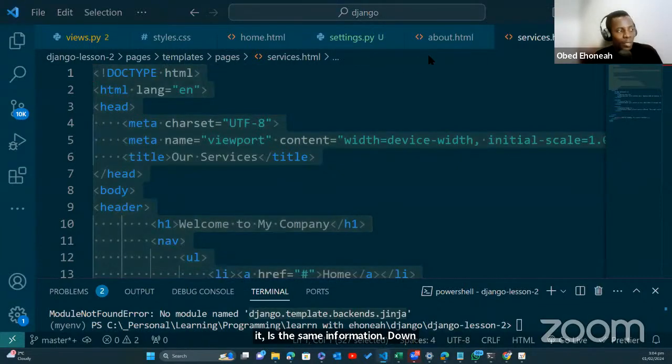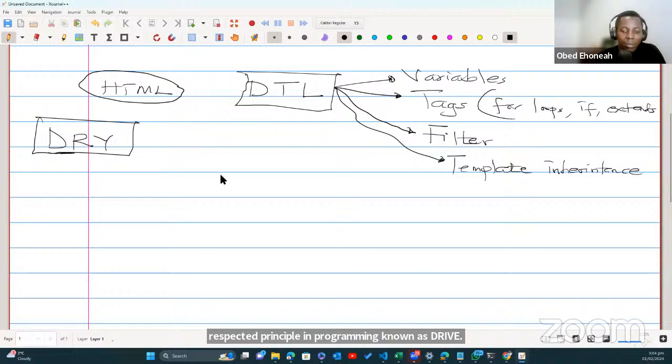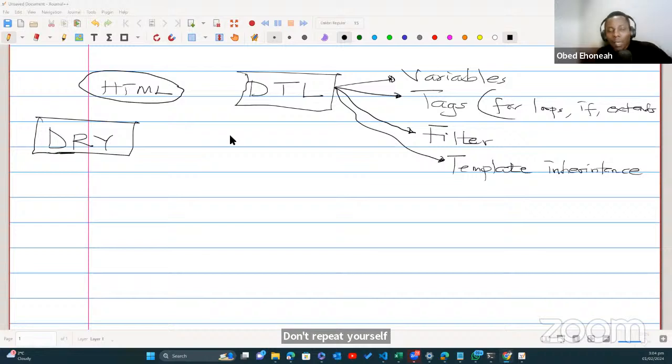Django follows a highly respected principle in programming known as DRY. What is the full meaning of DRY? Those of you on the stream, let me hear you. What's the full meaning of DRY? Don't repeat yourself. Don't repeat yourself. So that is a principle that Django obeys so much. So right now we are disobeying that principle by repeating ourselves. The same thing is the same code. So why keep repeating yourself?